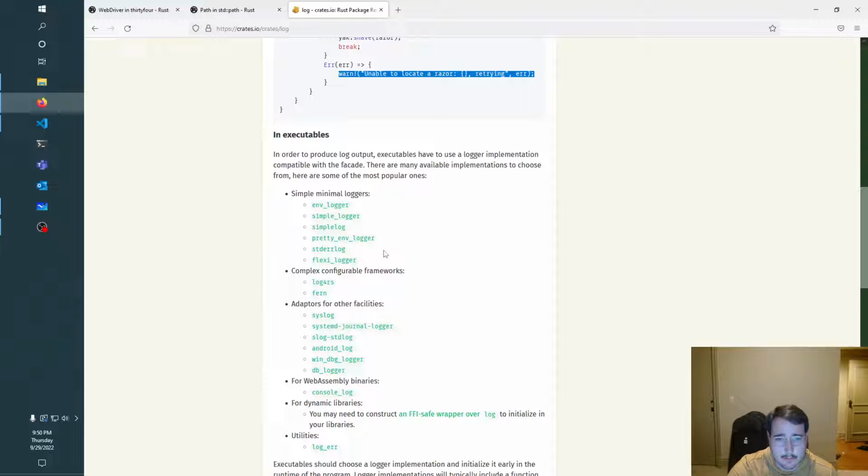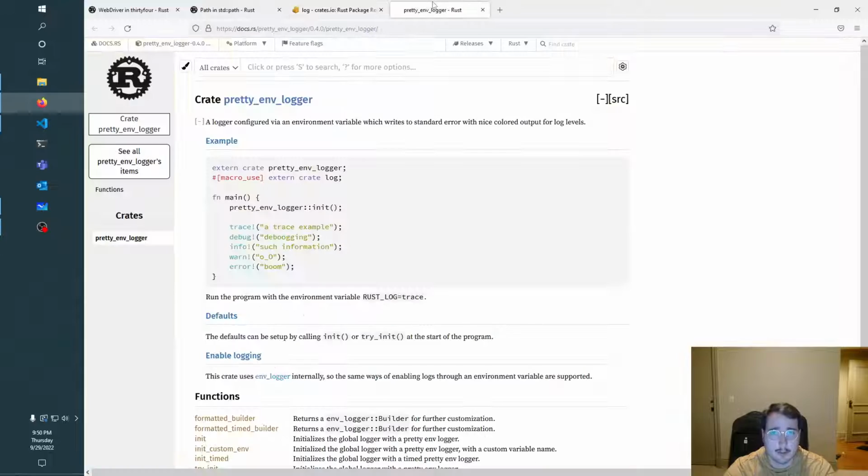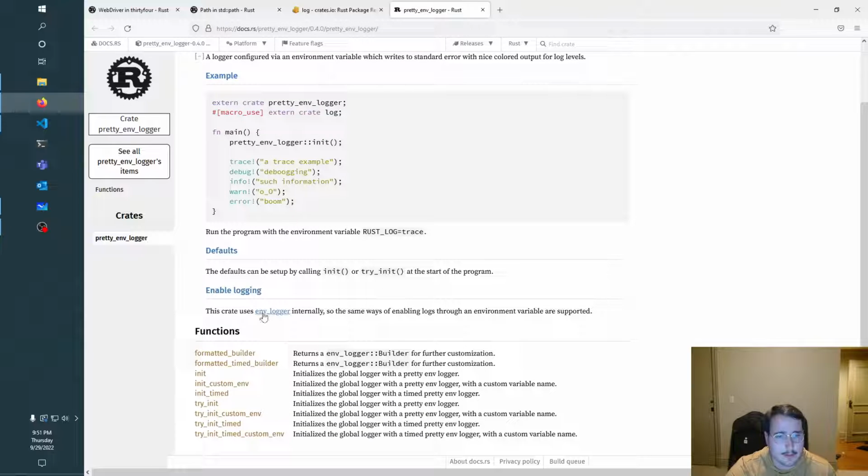Simple sounds good. Pretty environment logger, pretty sounds good. What's the pretty log? Logger configured via an environment variable which writes to standard error with nice colored output for log levels. Okay, I'm good with that. Trace, debug, info, warn, error. We don't really have a concept of anything except info or error. And then this crate uses environment logger internally. Okay, cool.